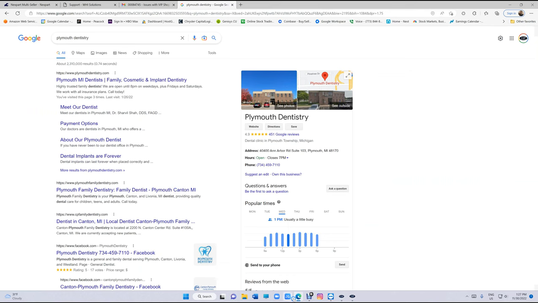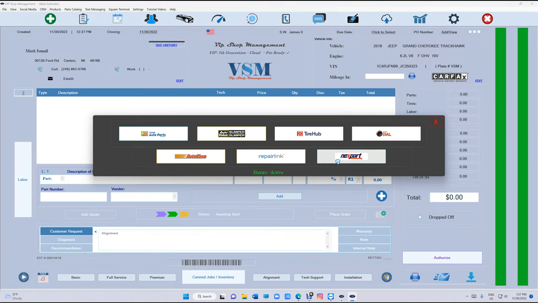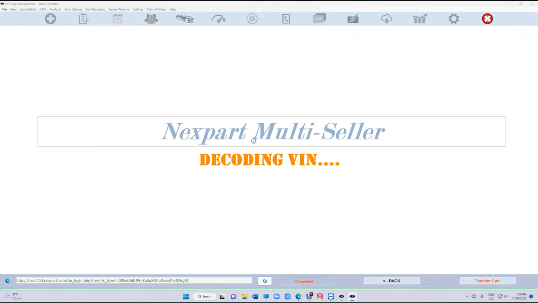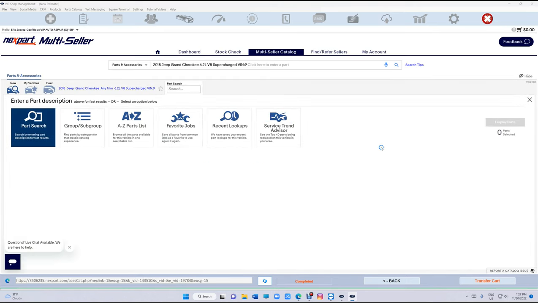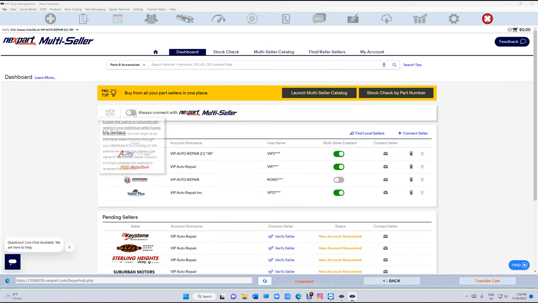this one is off. For that multi-seller, if you go under multi-seller again, go log in. If you cannot log in from inside VIP, make sure you log in using the browser, go to the dashboard and turn off always connect with Nexpart. Make sure it's off until I find out what's going on.